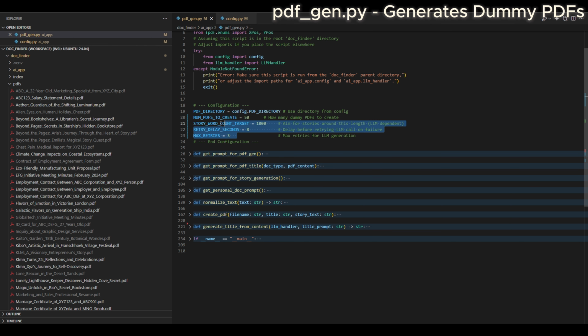So first of all, there are some constant values: the PDF directory, which in my case is the PDF folder inside the application folder, how many PDFs you want to create, and how many words every PDF is going to have. So this count decides how many words will be in your PDF document.